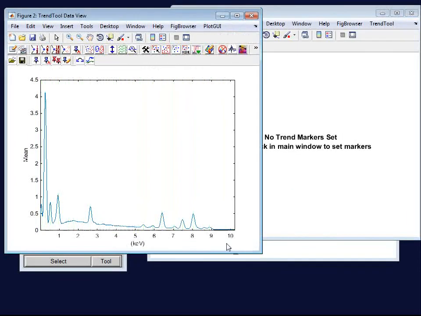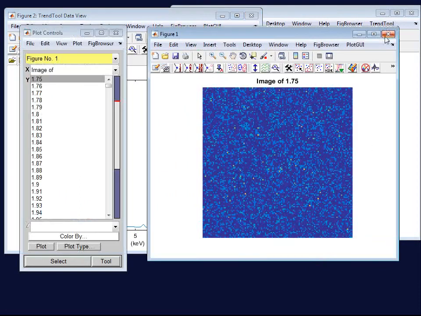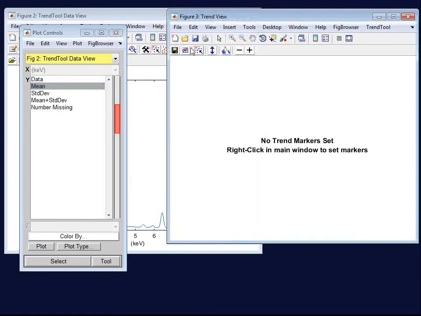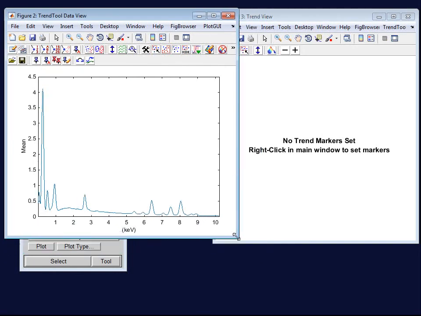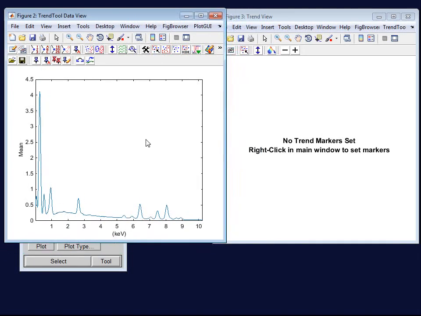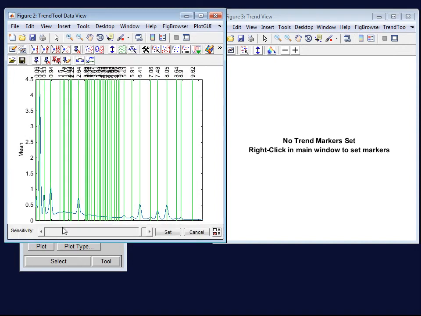On the left-hand side, as I close up my windows here so you can see everything better, you can see, again, the average spectrum, just like we saw before. Now, when it first came up, you may have noticed that there were controls on the bottom of this window. I'll bring them up automatically again.